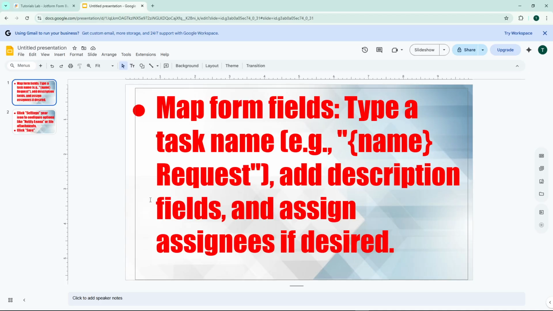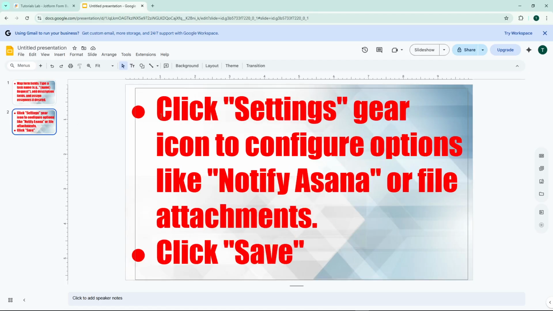You can also add description fields that capture additional form data and assign specific team members to these tasks if desired. Before finalizing everything, click the Settings gear icon within the integration window. Here you can configure additional options such as enabling Notify Asana to alert team members immediately or attaching files that were uploaded through the form directly to the Asana task.